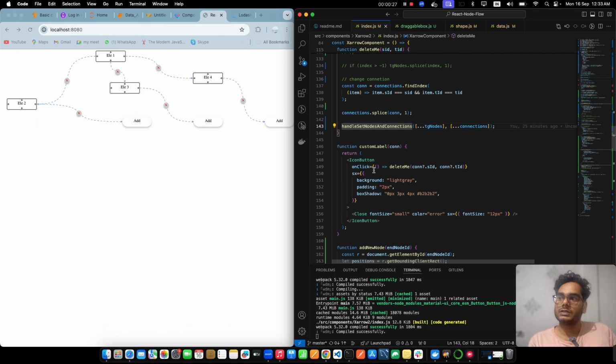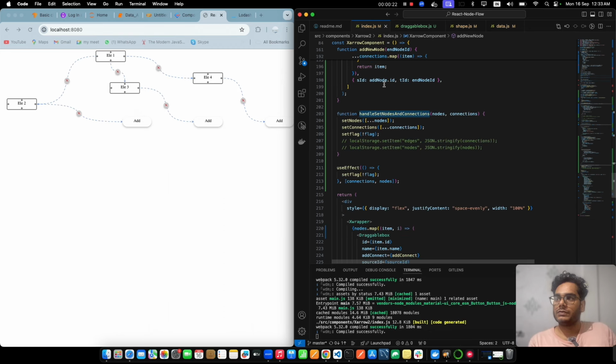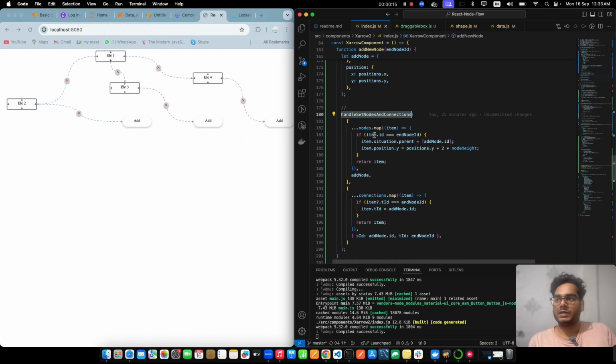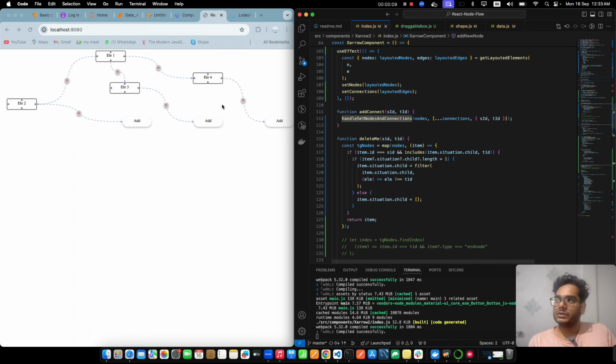This is another function over here, just a simple function, handle set connection node. Then you can set the connections and then set the nodes, and this flag is for updating the state, like if your state doesn't get updated immediately. Okay, so that's the kind of thing the delete me function does for this label only. Okay, now let's move to the add one.